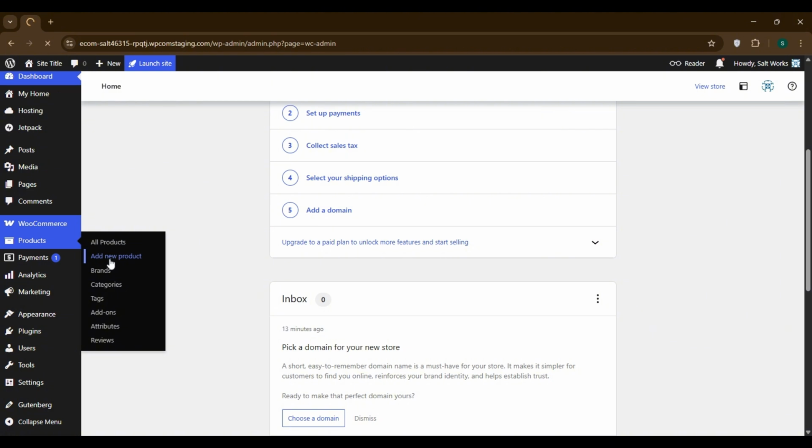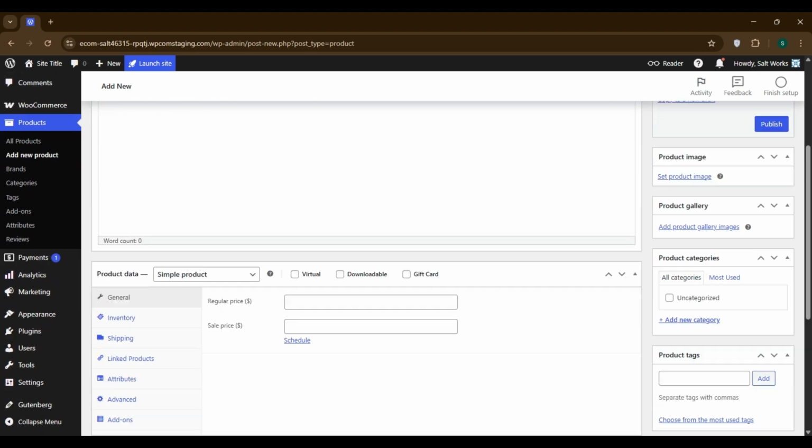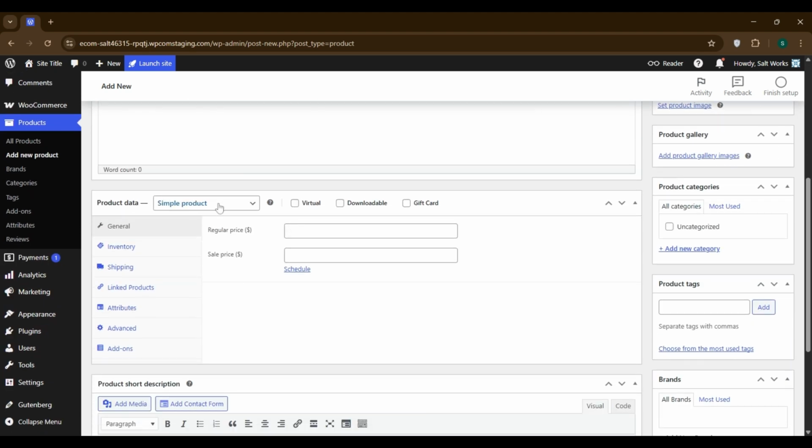Give it a title and description. In the Product Data drop-down, make sure Simple Product is selected. Enter the price, inventory SKU, and shipping details. Add your product images and publish it.